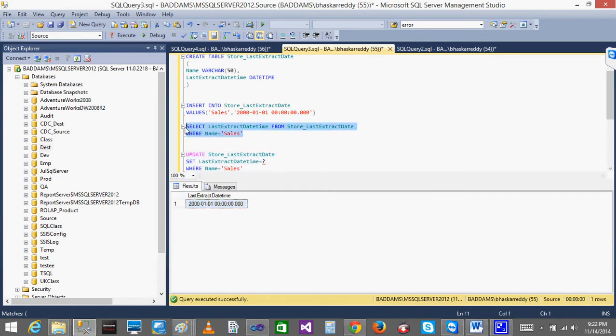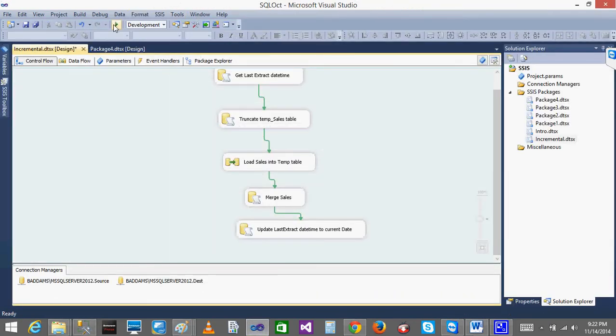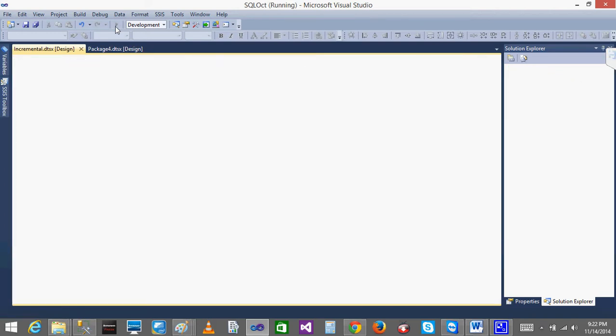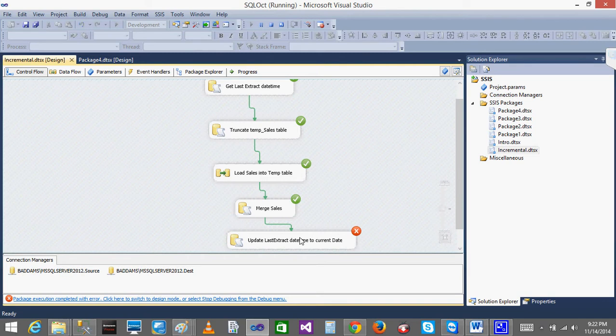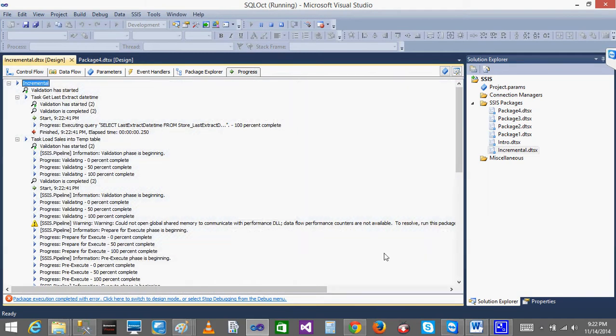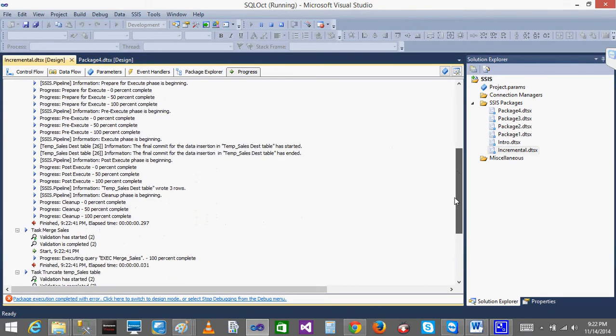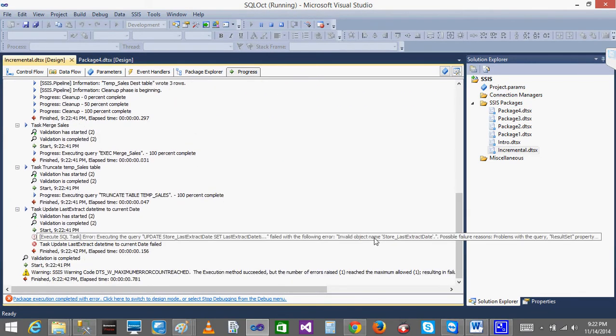Okay. Now see, I'll just run the package. Now I'm executing the last extract date time. So you are getting 2001. Now I'll run the package. Oh, there is an issue with this. Mostly the last extract date time has not been updated. So we will go here to see why it has not been updated. Invalid object name, store last extract date time.